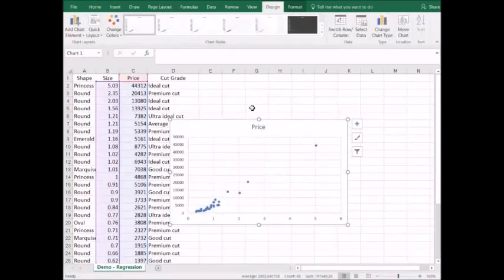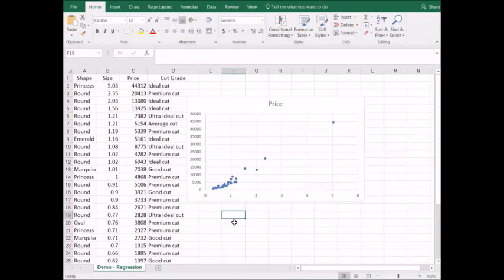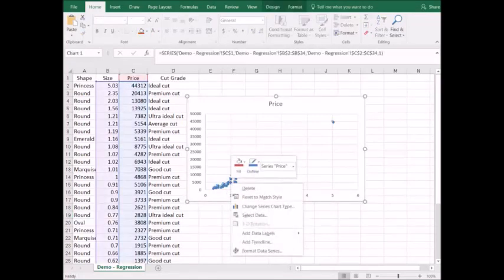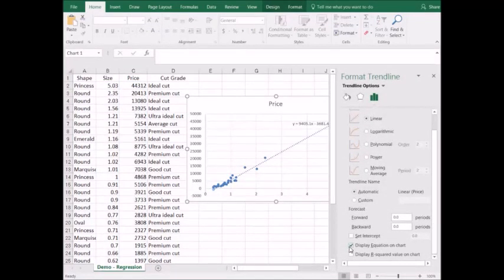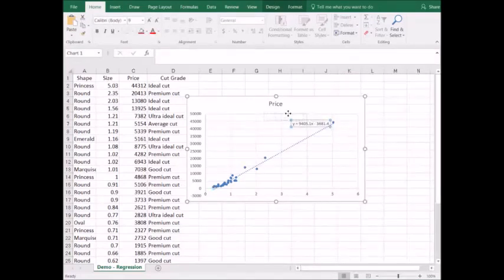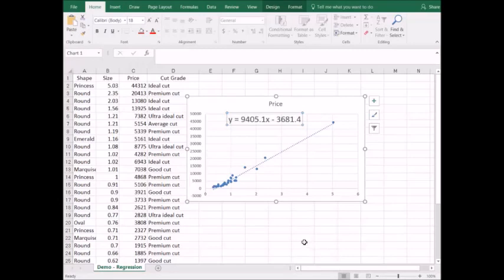Click Insert and Scatter, and as you can see, we have a cluster around the origin, but we do show a relationship: as the carat weight increases, so too does the price of the diamond. On the scatter plot, I can add a trend line by right-clicking and choosing add trend line, and I can also display the equation on the chart. Let me make this equation a bit bigger so that we can see it more easily. This equation is what we will be able to get as our output from the regression analysis as well.